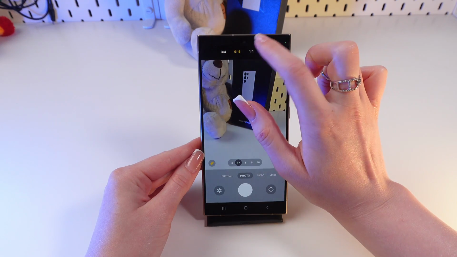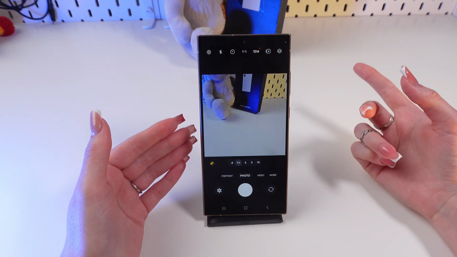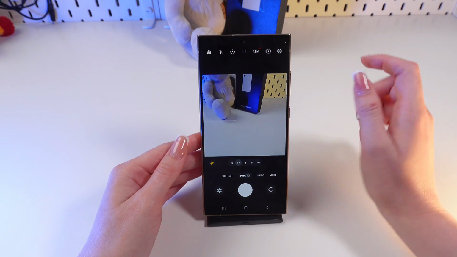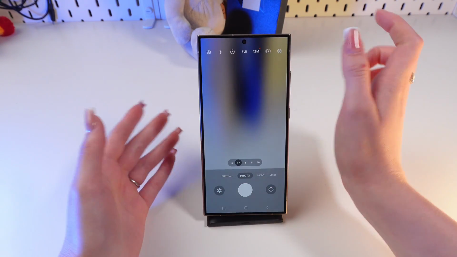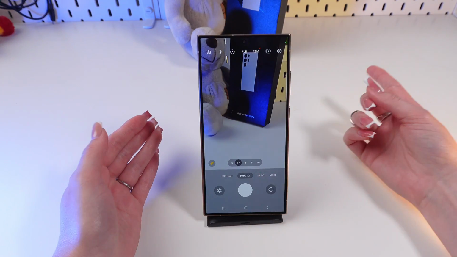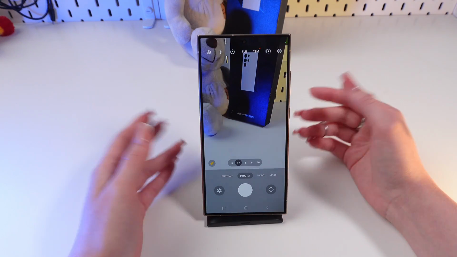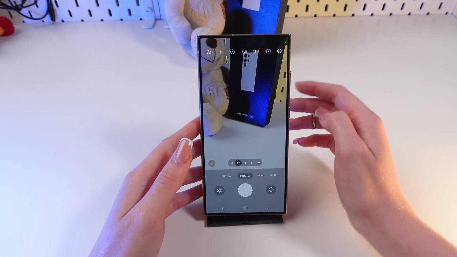Now let's choose 1:1. This is a square photo for Instagram or other social media. And the last one is full screen, a photo that fills the entire screen of your phone. Choose what you like, just tap on the option you want and you'll immediately see the camera view change.